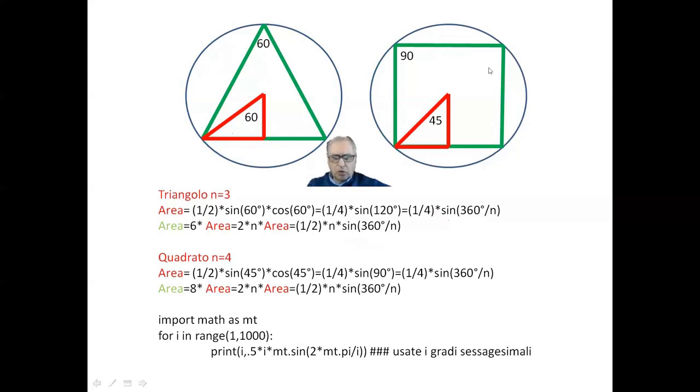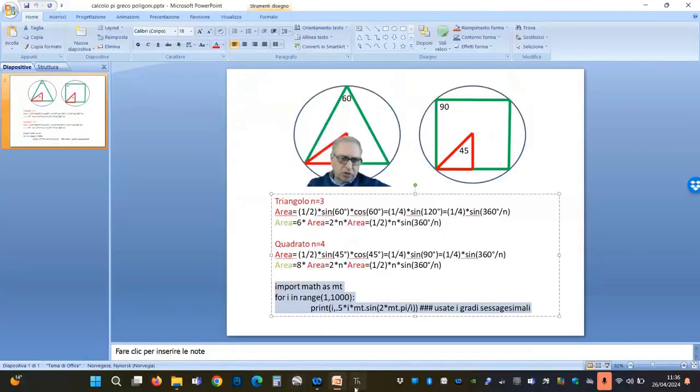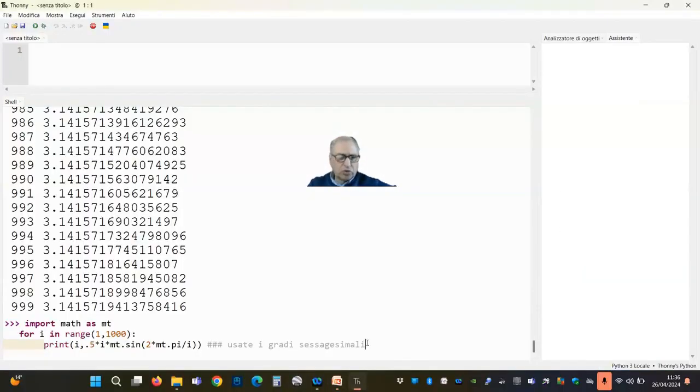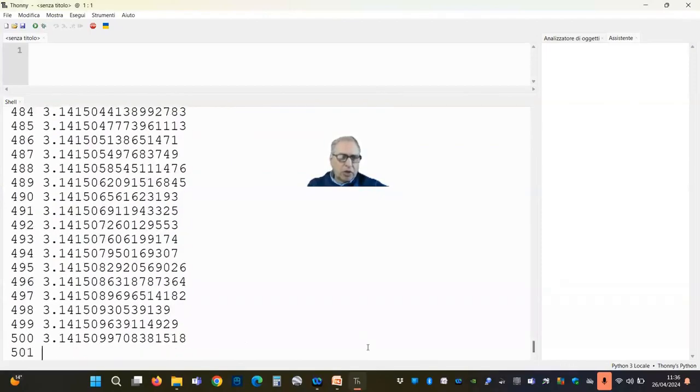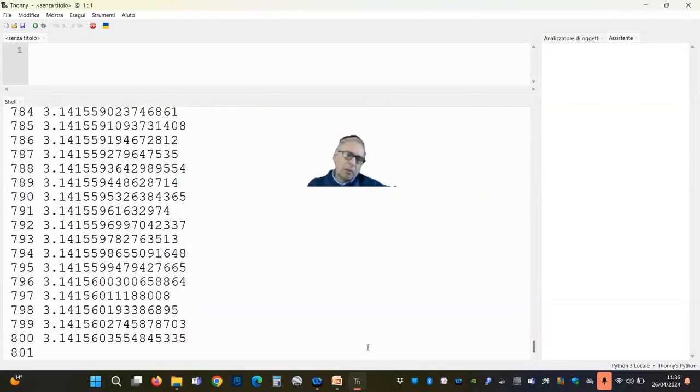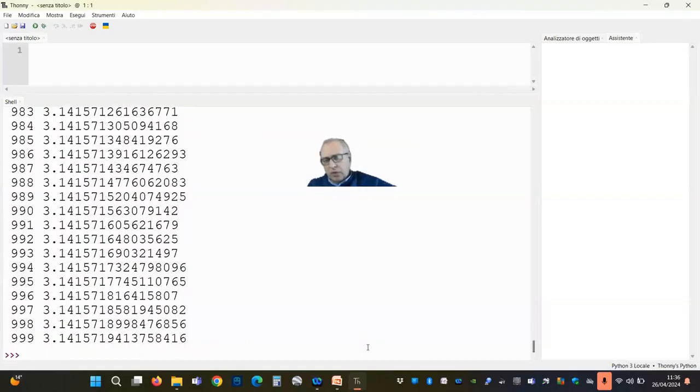Now let's see if the approximation of the limit works out with this possibility. I've already loaded the code. I've already done a test, as you can see. I also wrote here to use sexagesimal degrees. Here it is. Let's start the approximation, and you can see that we are already getting close to the actual value of pi. So this is a simple demonstration of how one can obtain this fundamental value of mathematics with very simple operations and with the use, obviously, of the computer, which makes the calculation easier for us.